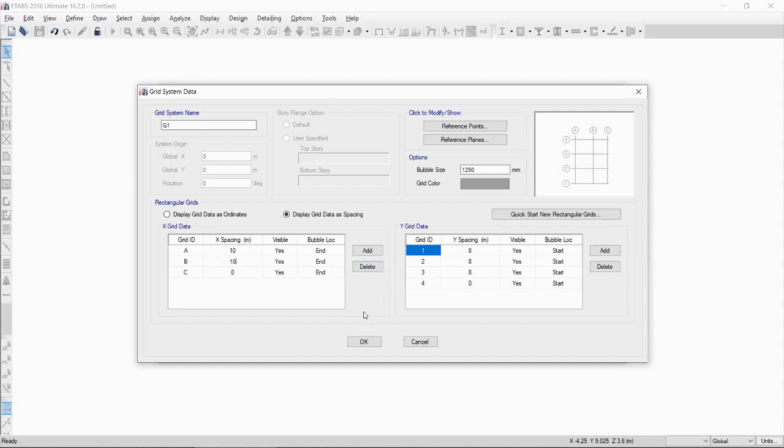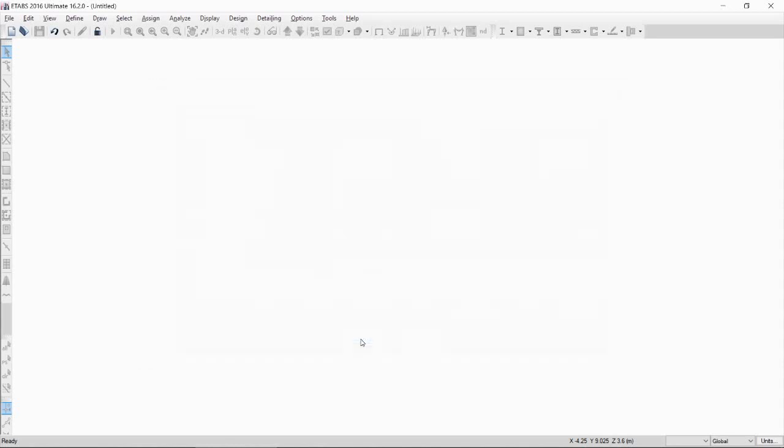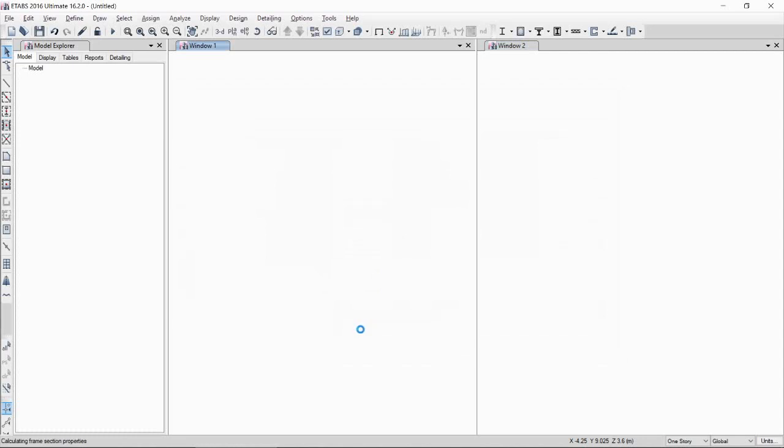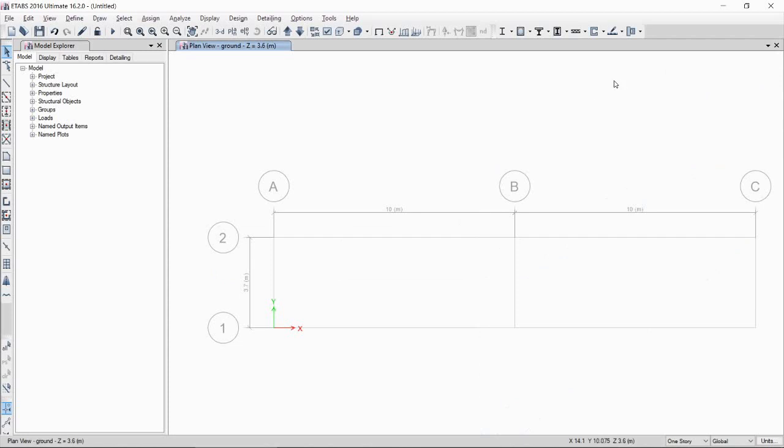If we're done with X, let's go to Y grid data. We only need 2 grids at Y, so we get rid of 3 and 4 and specify our spacing as 3.7 meters. If we are done, click OK and make sure that grid only is selected. Click OK and ETABS will give you 2 default windows, one 3D view, and one plan view. But for easy modeling, let's close 3D view for the meantime, and let's focus on our plan view.